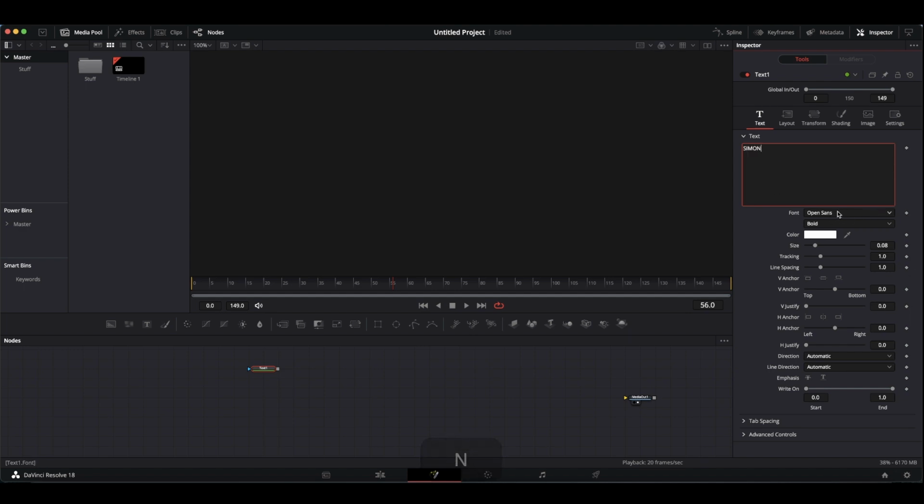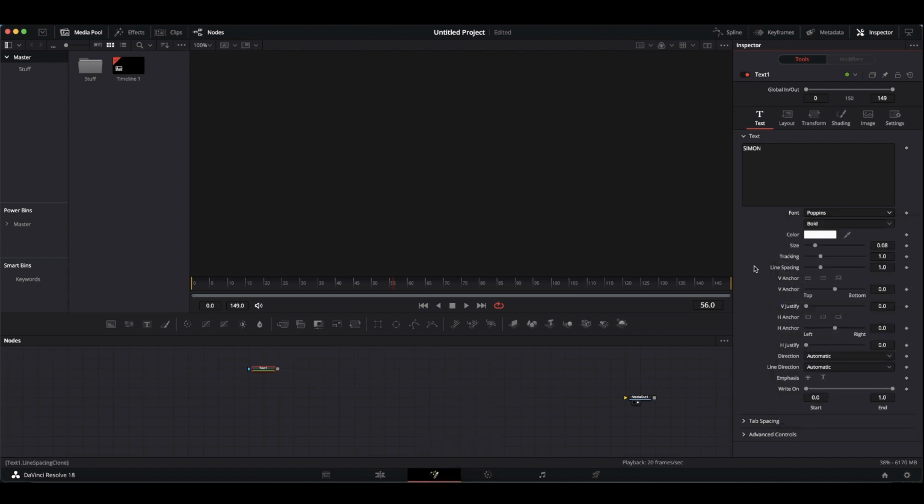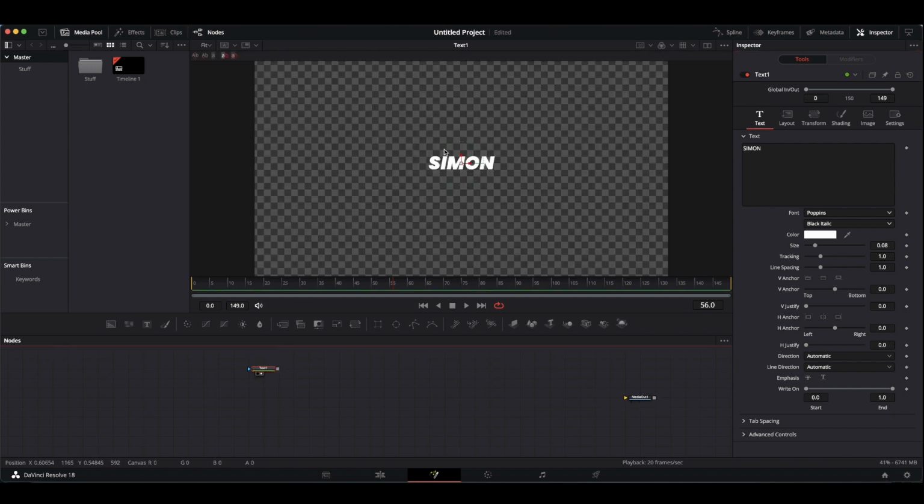Sort out your font. I'm using a font called Poppins, which I'm sure you can get off the internet somewhere. And I'm going to make it black and italic, which makes it nice and chunky, like so.